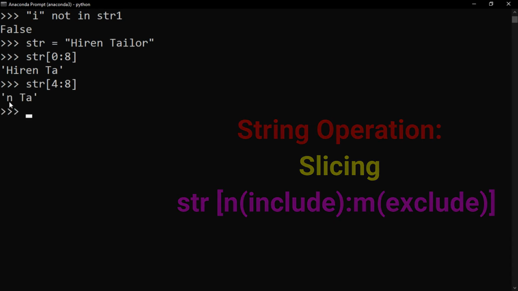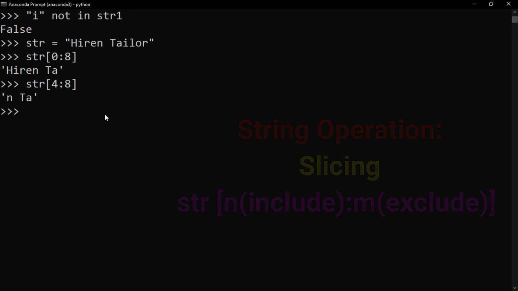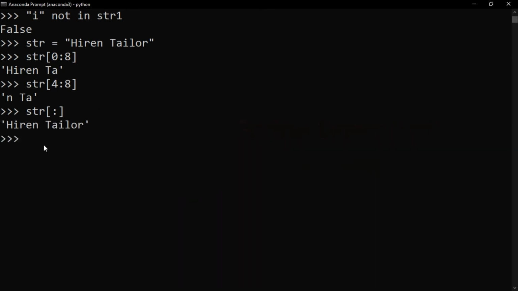So here you can see that it is n space ta, and that's how you can use the slicing tool. If you do not want to slice anything, or if you want to consider everything, then you can write it this way also. So this is not going to slice anything, it will remain as it is. So that is here in Taylor.